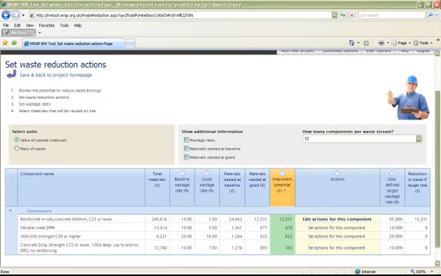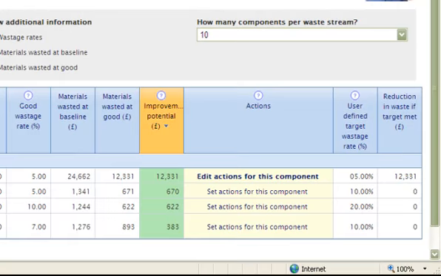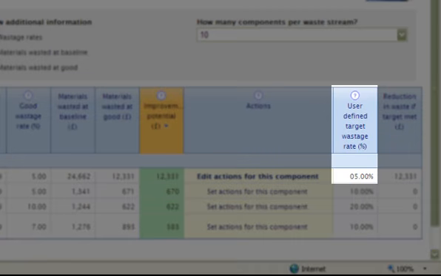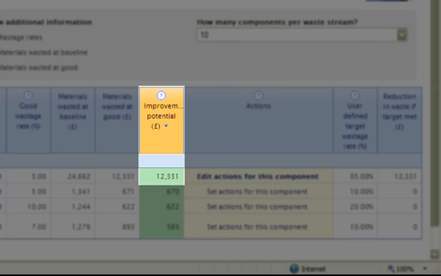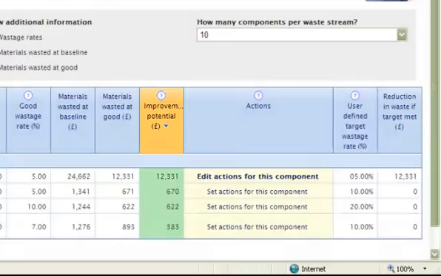Now that we've set a good practice wastage rate for this component, you will notice the user-defined target wastage rate that I entered shows in this column. The reduction in this column now matches the improvement potential. By targeting the components with the biggest improvement potential and aiming to achieve good practice wastage rates, you can often significantly reduce the value of materials wasted. This is usually where the biggest financial gain can be achieved in a project.